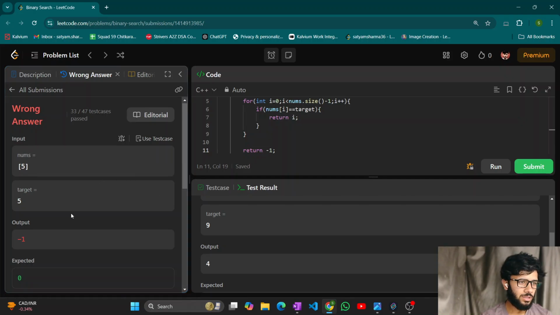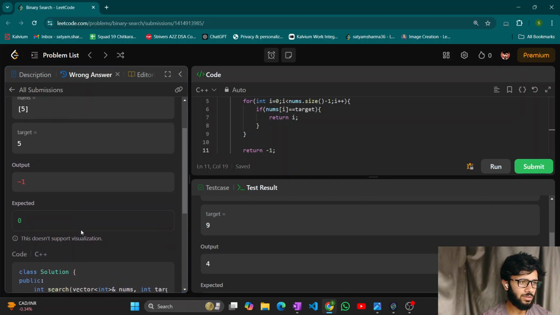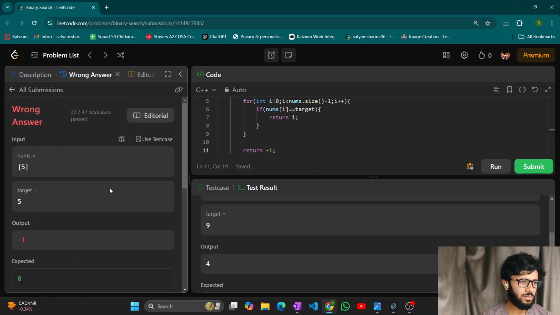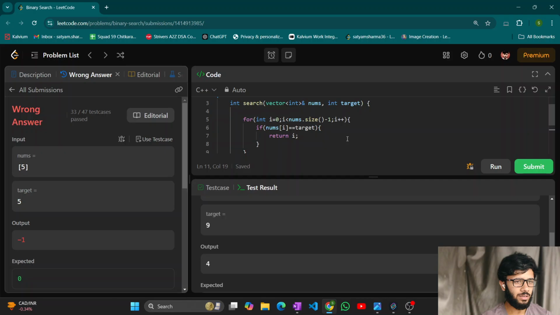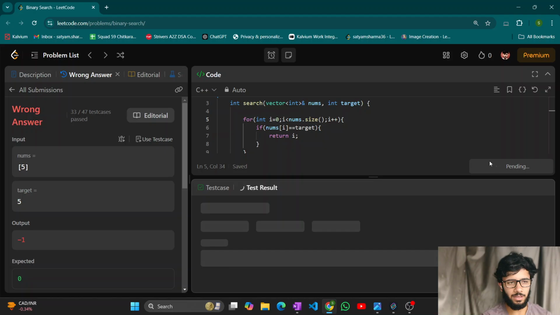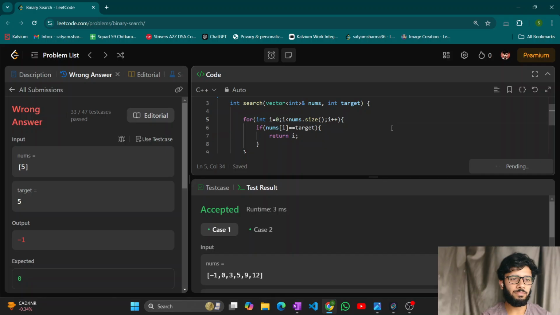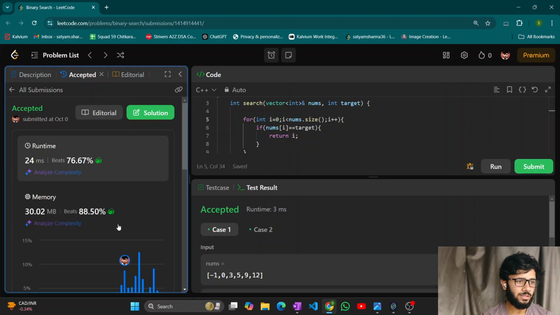Wrong answer. Okay, it has given us the wrong answer. The output is given as -1. Let's find the problem first. Okay, I have written -1 in the loop condition, that's why it is happening. It should not happen actually. I should write i less than nums.size(), but I also wrote -1 and then the less than sign. Now it got accepted.